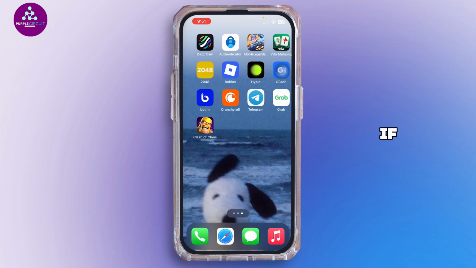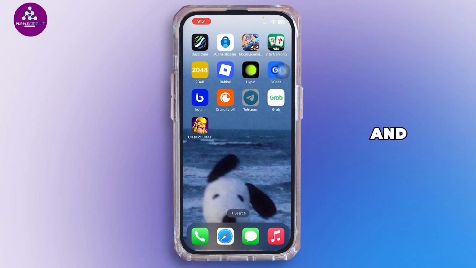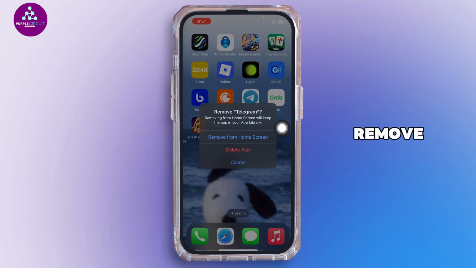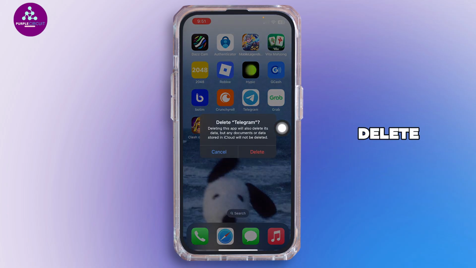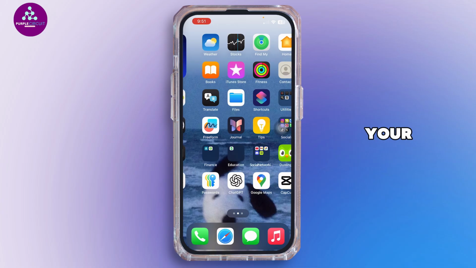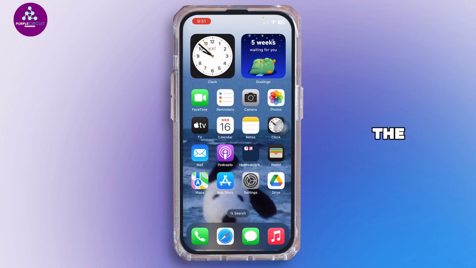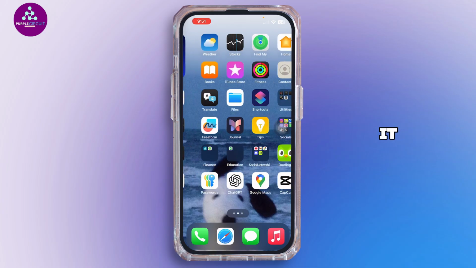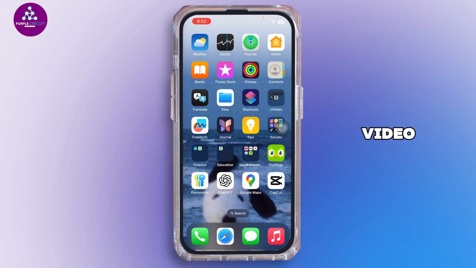So after all that, if you're still having problems, you want to go ahead and long press on Telegram, tap on remove app, delete app, then tap on delete. Once you have deleted Telegram from your device, you want to make sure you reinstall the application. After you reinstall it, log back in and then test the video. Just make sure your chats are backed up if necessary.